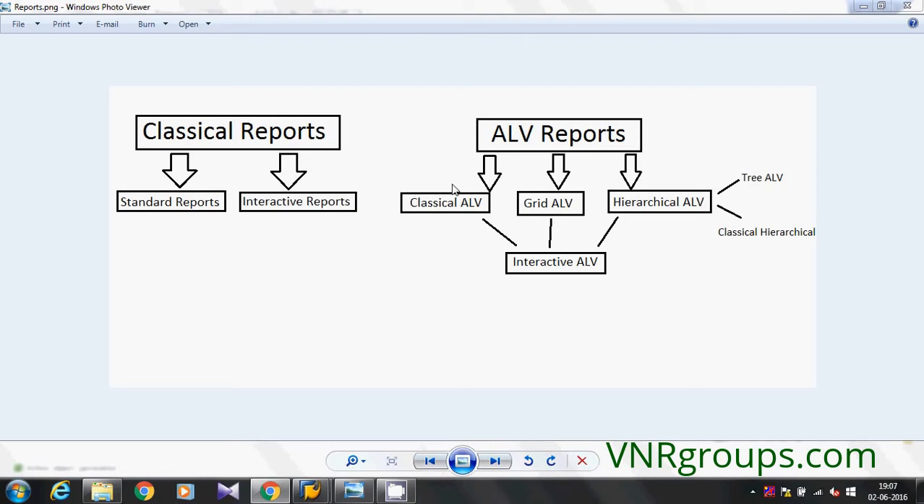One is standard reports, in which all the data will be displayed in a single screen. The other is interactive reports. In interactive reports, we will be moving from one screen to another screen based on the value of the first screen.